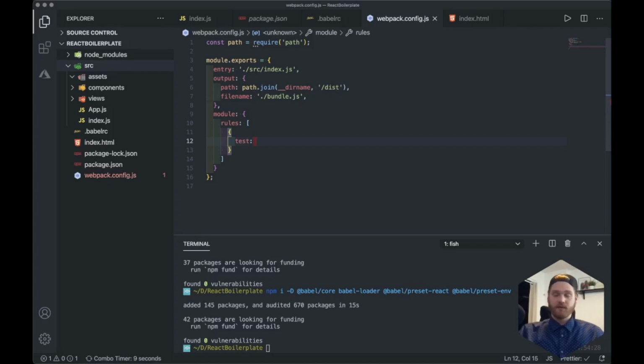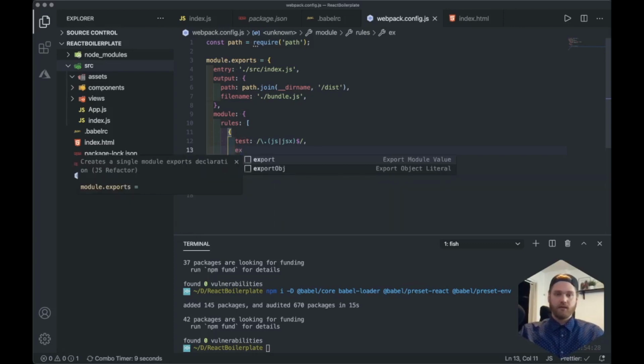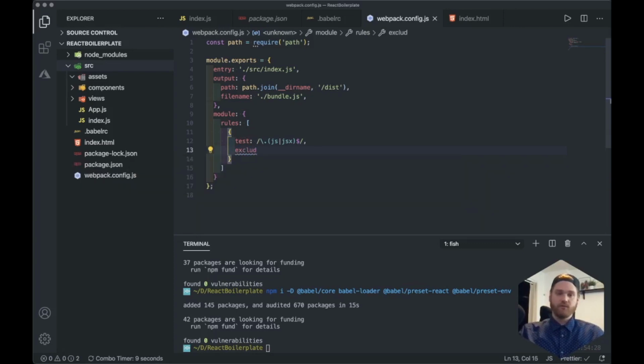And I'm going to add my regex here, / /. I'm going to say anything that ends with a .js, or JSX, and then this is how we end that. Do the money sign, / Then I'm going to do a comma, and I'm going to say exclude, and what I'm just going to exclude is our node modules.